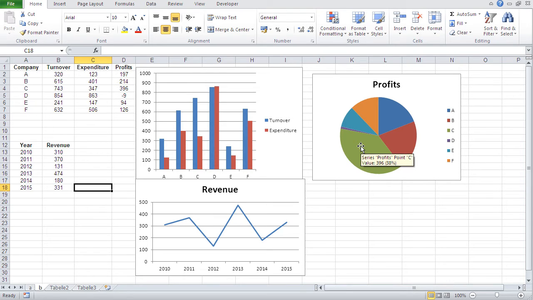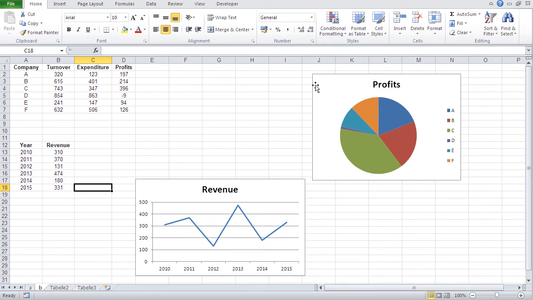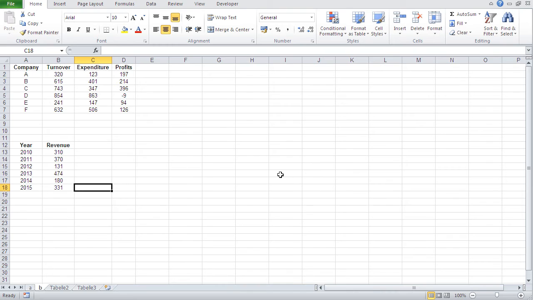Right, so now we come to the next question. How do we create charts? Well, first of all, I'm going to show you how to delete charts. Basically, you click them and you press your delete button. Select, and press delete. Right, let's create a chart.